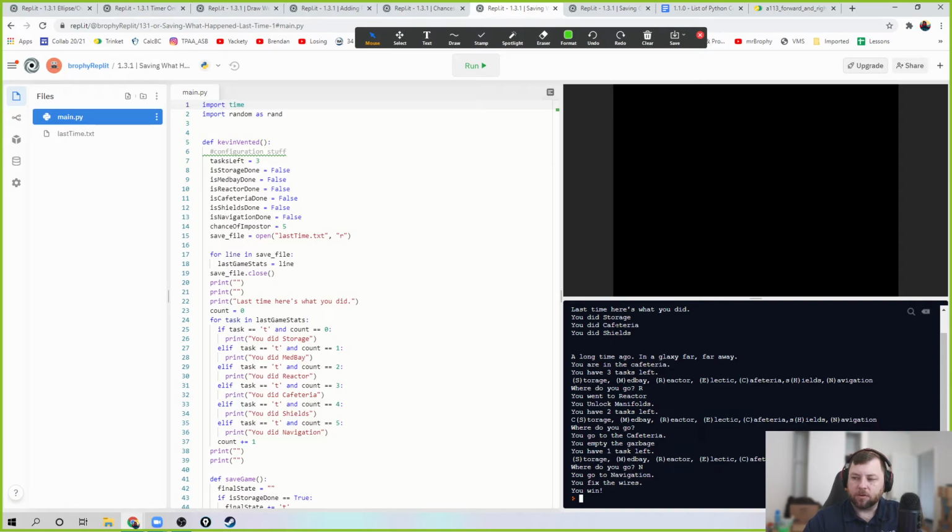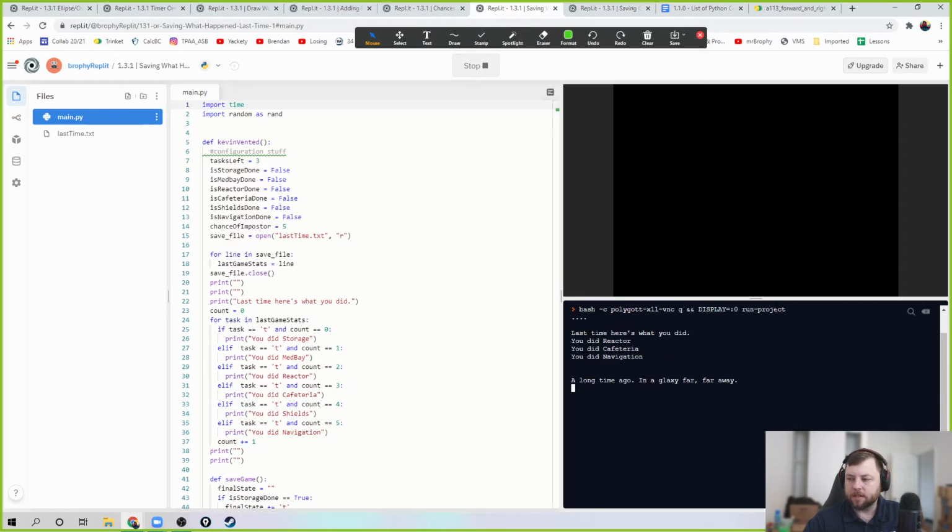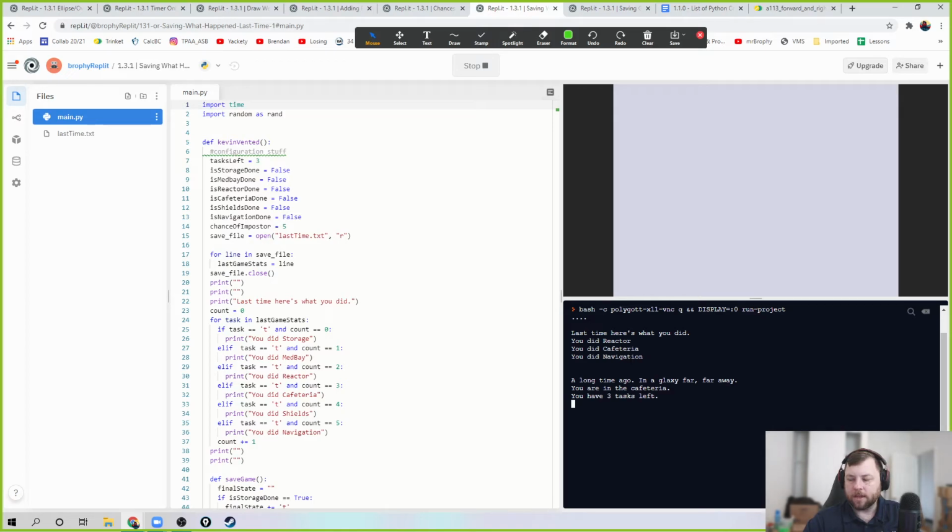So last time it says storage, cafeteria, shields. Now this time it's going to say reactor, cafeteria, navigation. Cool. Chance of imposter, actually, I'm going to take this up to 50, because it's not always going to just do 3 every time.